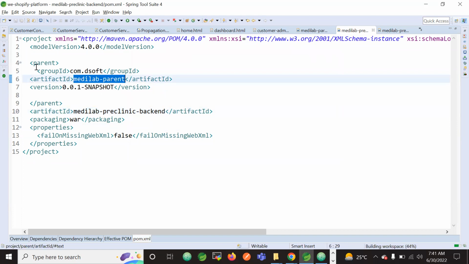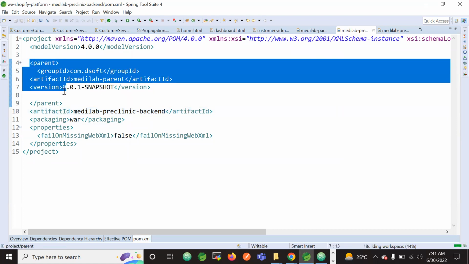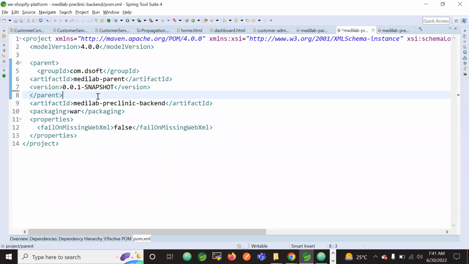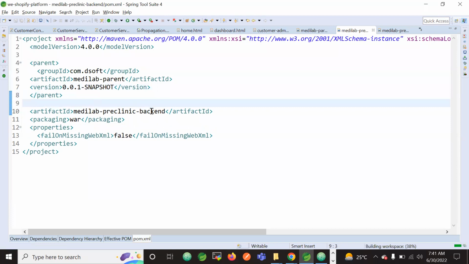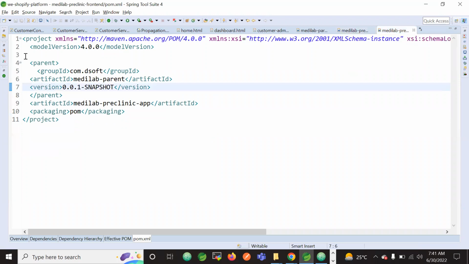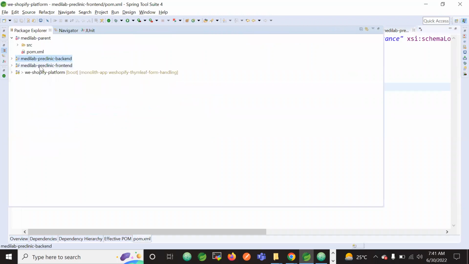That means whatever the common things are, we will put in the parent, and those will be derived to this child project called the middle of preclinic backend. Got it? Similarly, here. So also kind of inheritance, right, sir? Inheritance, correct? That is true.